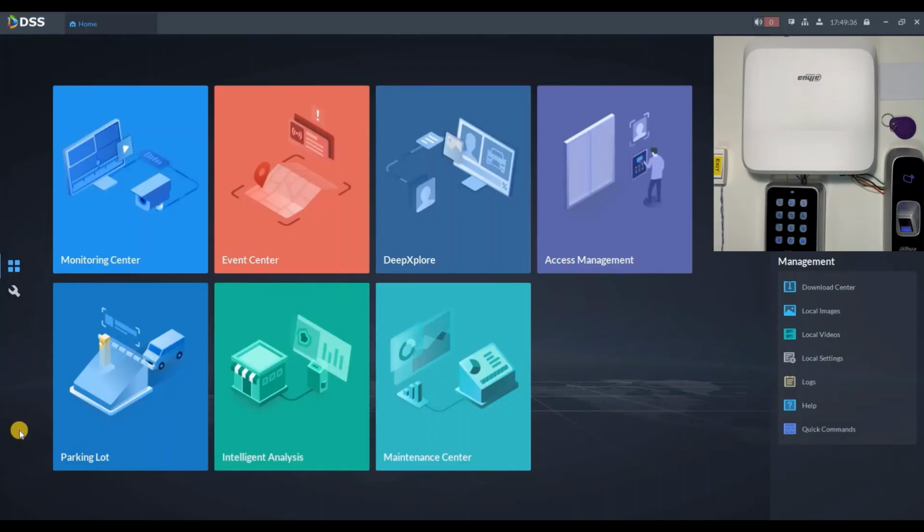Hello everyone! Today I will show you how easily you can set up access control in DSS. I have this access controller ASC3202B with me with two older card readers. You can connect these card readers via RS485 protocol or Wiegand protocol. I have also an exit button, one RFID keychain and one RFID card.